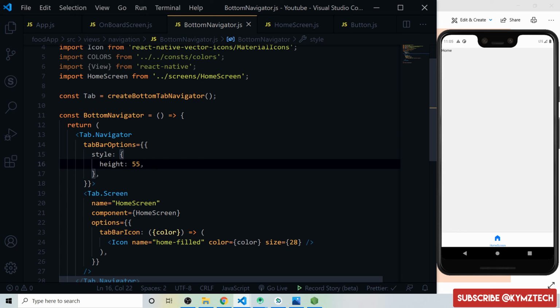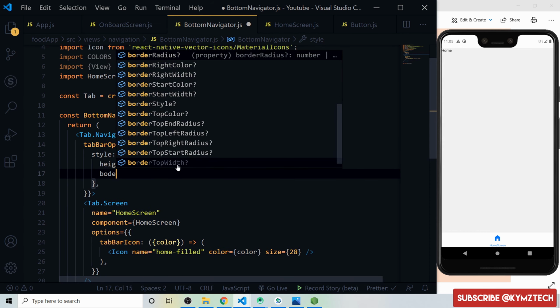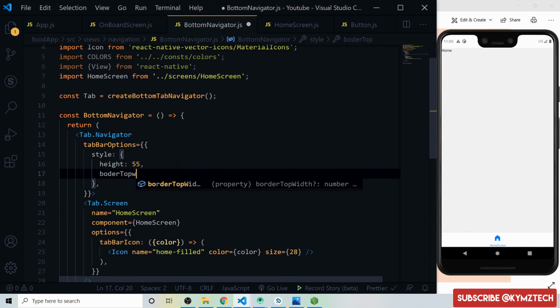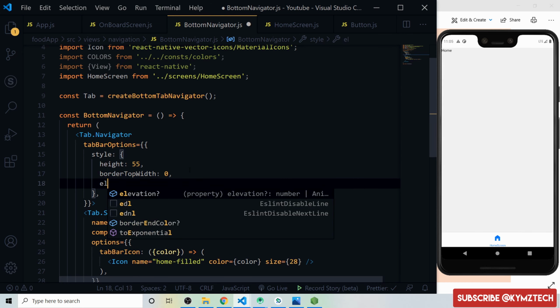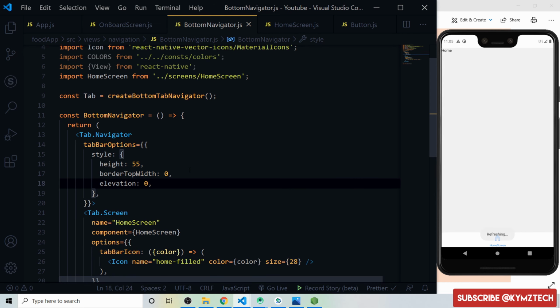We'll give it a border top width of 0 pixels. So we want to get rid of this border over here. So say border top width. I'll give it 0 pixels. So this is going to get rid of the border over here. And also we are going to give an elevation of 0. So we'll get rid of the shadow also. So right now we no longer have any shadow.